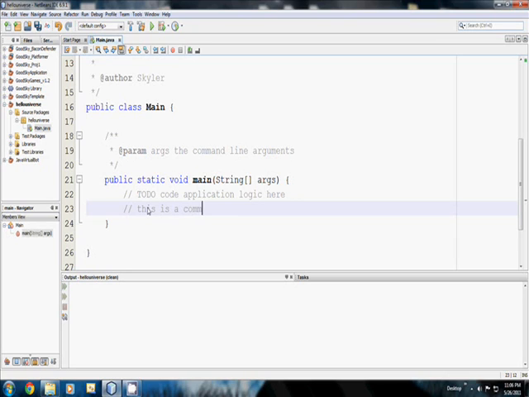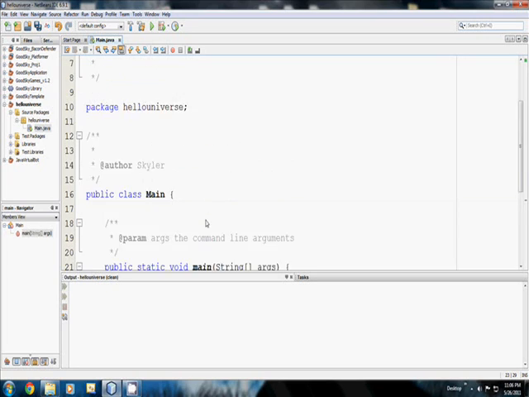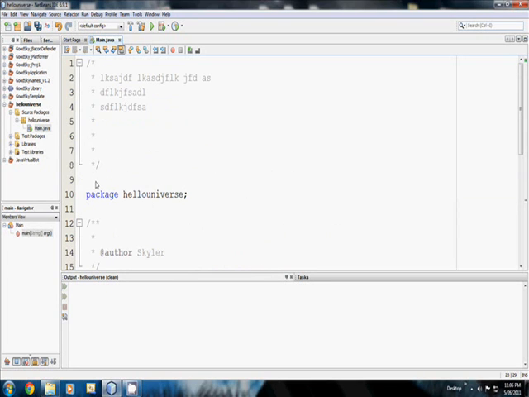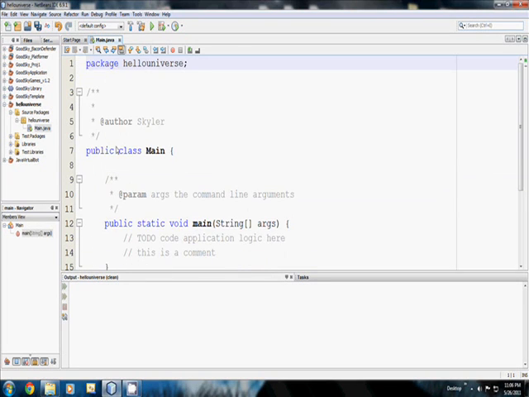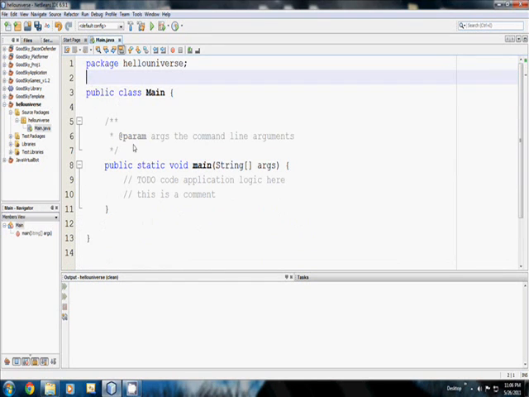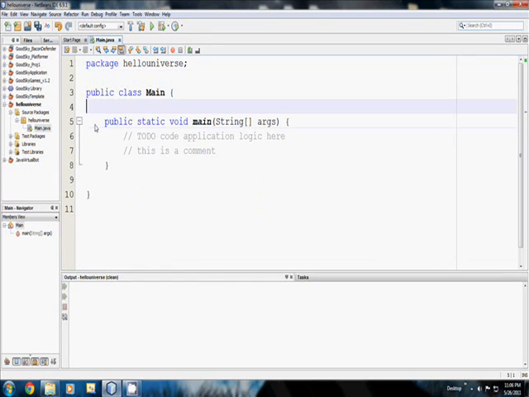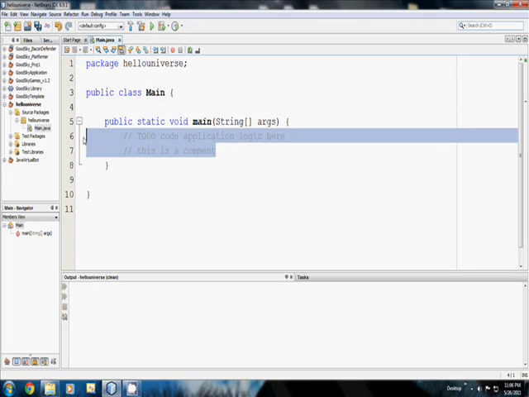This is a comment. Now, comments are very good programming practice. For now, though, I'm going to delete them all. This is going to make the code much more readable for these first introductory lessons we're doing.